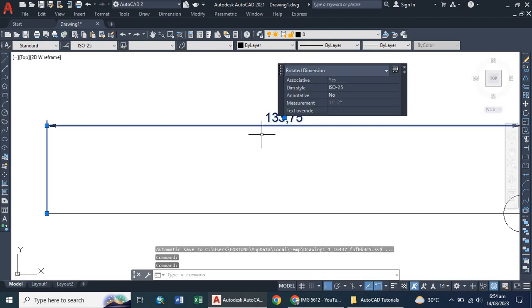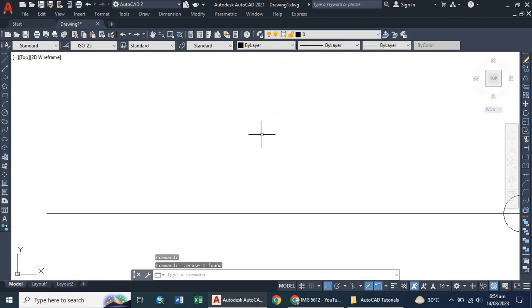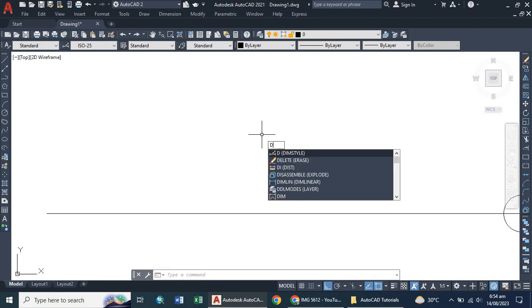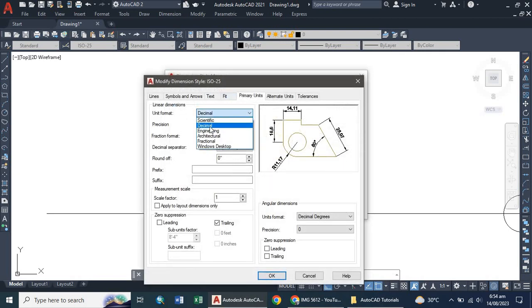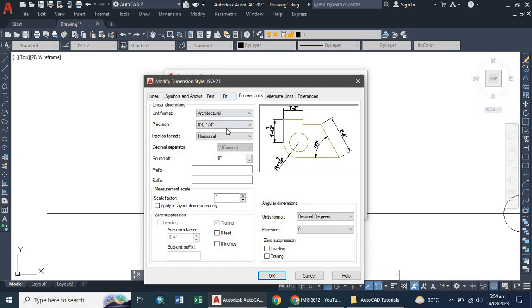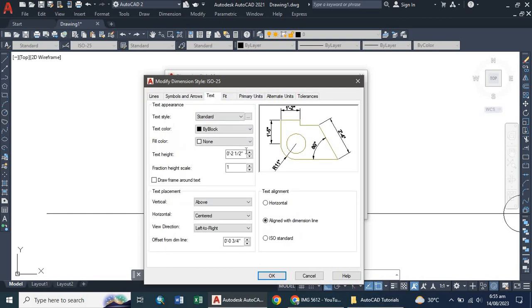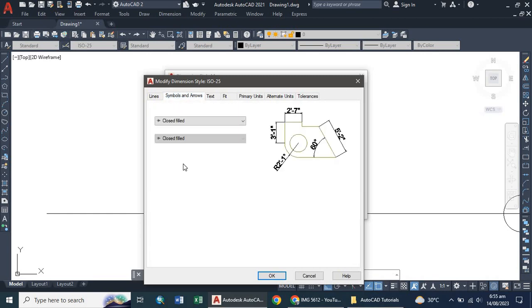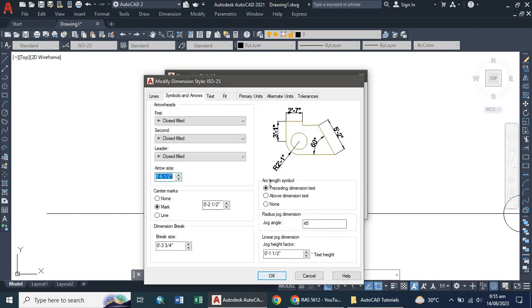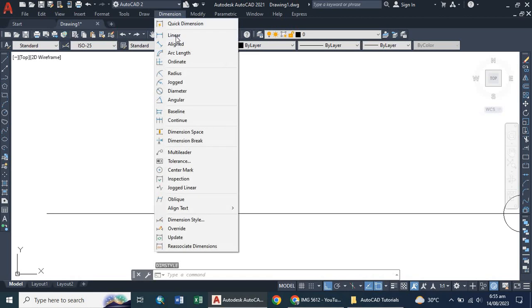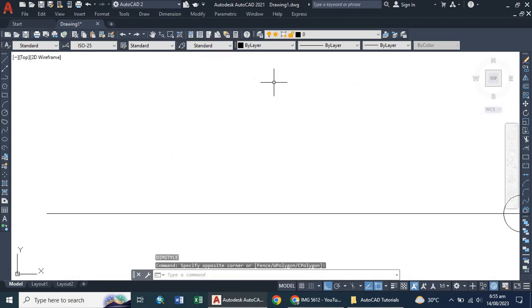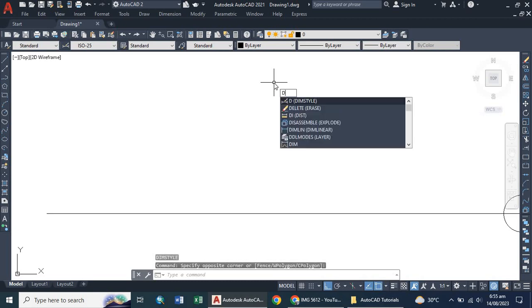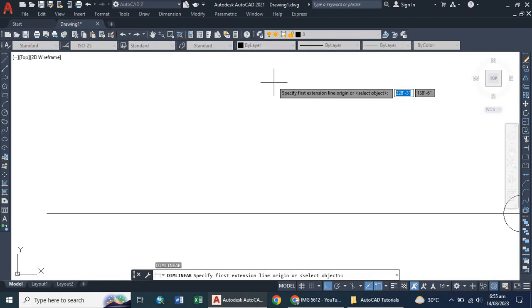Actually this is in decimals, and you should also change your style from here: D, enter, Modify. Primary units will be Architectural, and 0. Now increase the text size a little bit, and the symbol and arrow size a little bit. Now close this and go to Dimension again, Linear Dimension. You can also use a shortcut command for linear dimension, DLI, enter, Dimension Linear, enter.